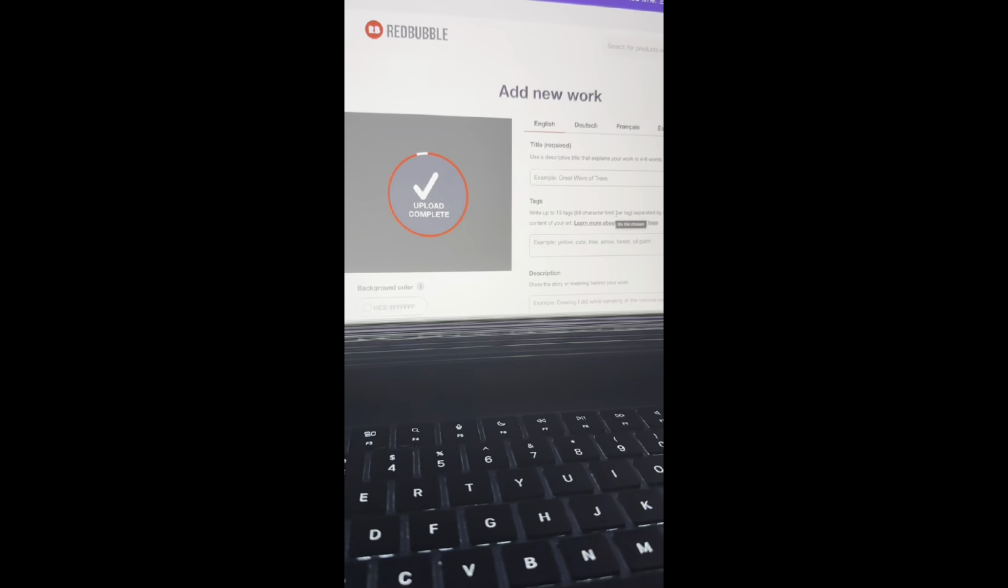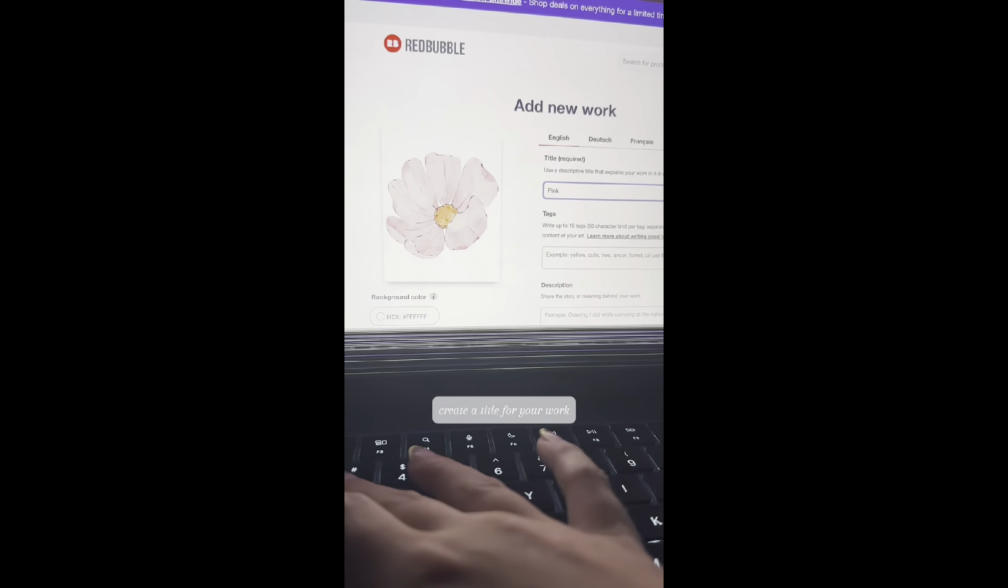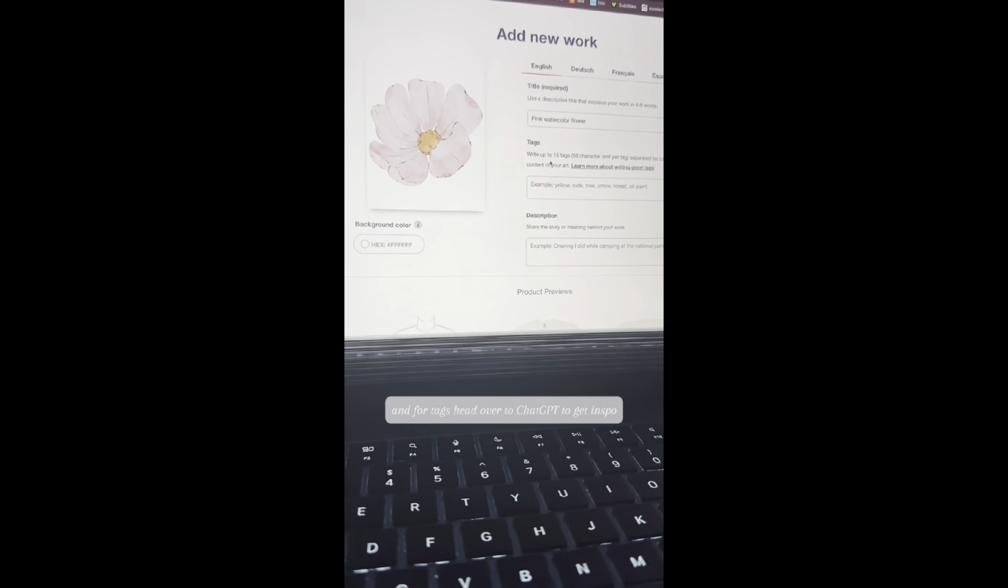Over to Redbubble and upload your work. Create a title for your work. And for tags, head over to ChatGPT to get inspo.